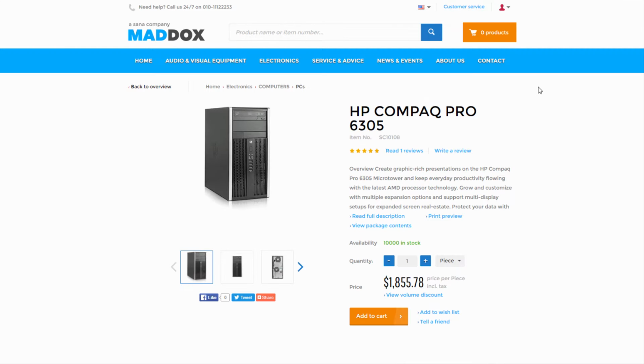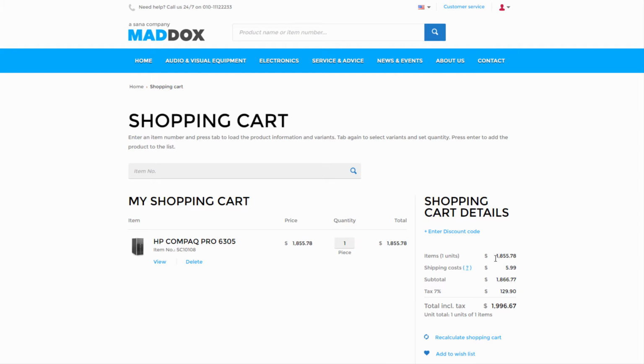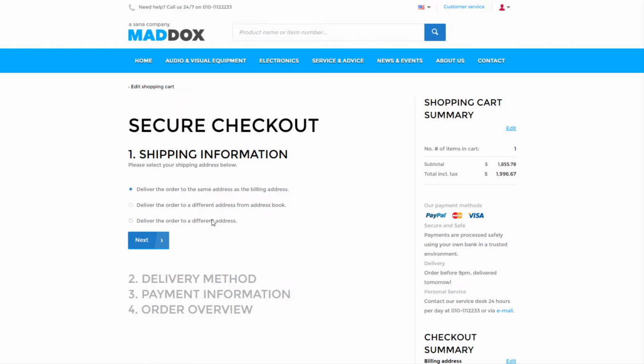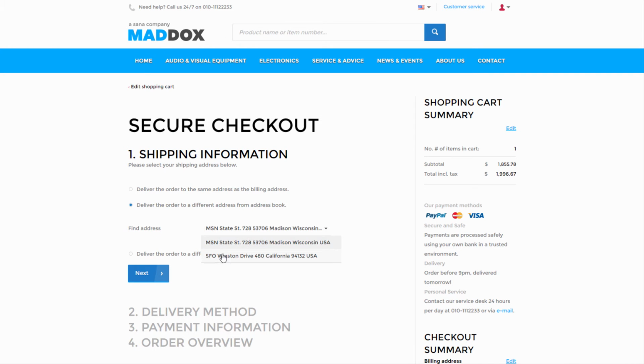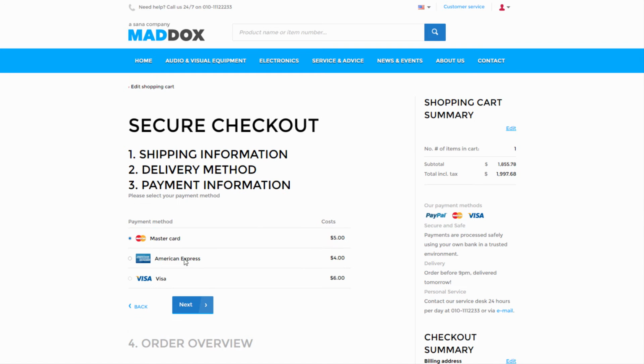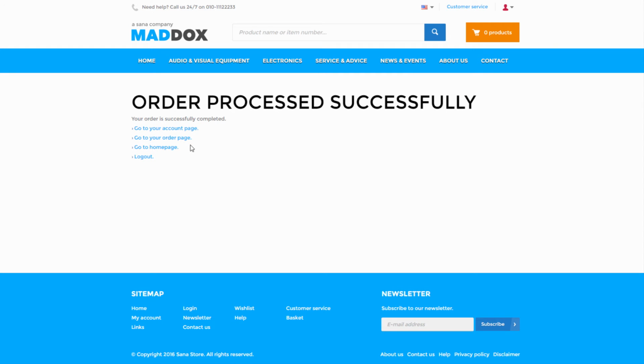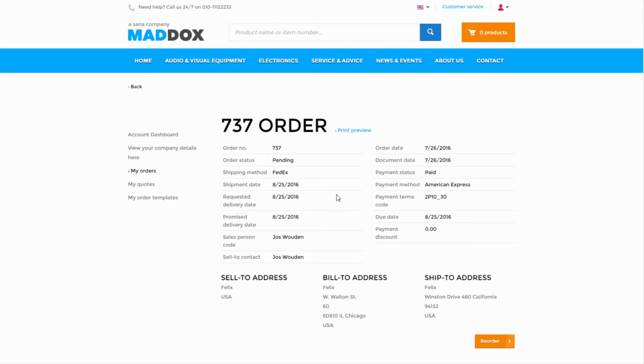Once a product has been added to the shopping cart, customers can quickly proceed through checkout by selecting a shipping address that is connected to a customer in B1 and choosing their preferred delivery and payment methods. In the order overview, their purchase details are shown one last time before being finalized. At this point, the sales order is saved in B1.